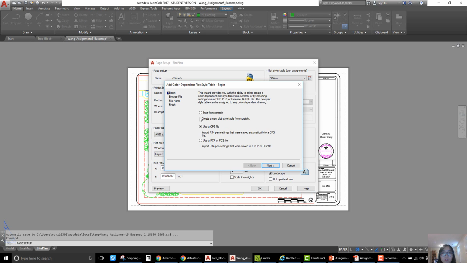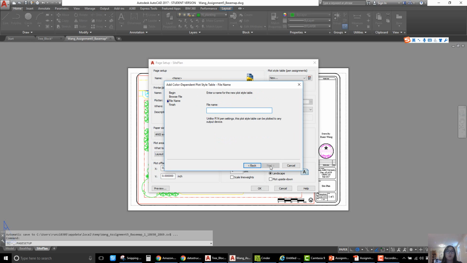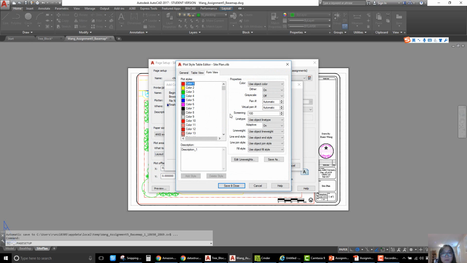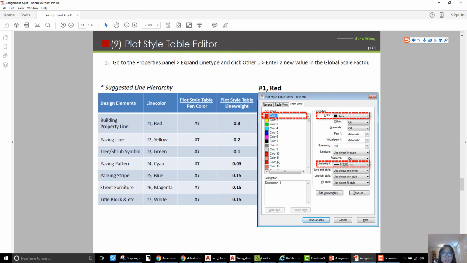And I will choose the first option, Start from Scratch, and click Next. And I will give the name to it. I will name it as Site Plan. And click Next. And I will click the Plot Style Table Editor. And this is my editor. Let's look at the instruction.